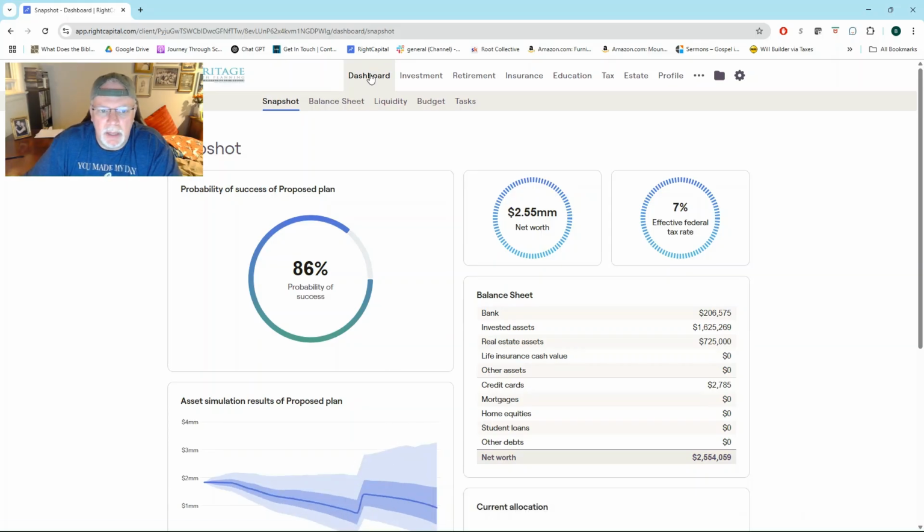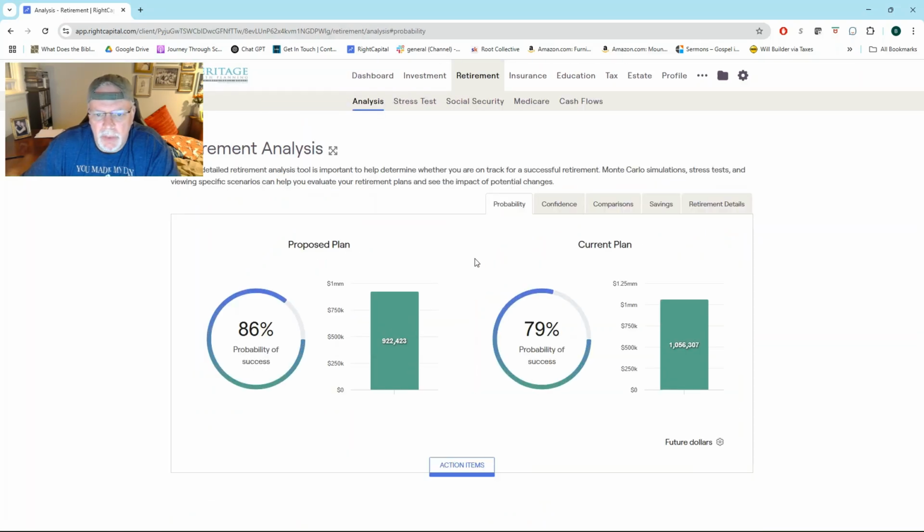So again, I'm going to hit dashboard snapshot. That's where I always start. Remember, because you're using Root, if you're going through it, some of these options may be in a different order, but they're the same options. Okay, so for cash flow in Right Capital, you go to retirement, and then you go to cash flows, which is right here.